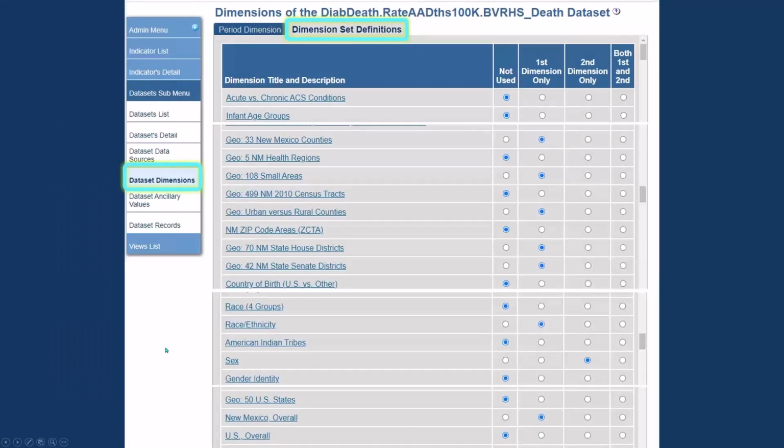Why have we not selected US overall in our geo first dimensions? We have US comparisons, like in the county and the trend graph. Why wouldn't we select US overall? It's kind of a trick question. I can't tell you how many times I've selected it and then had to go back and unselect it.